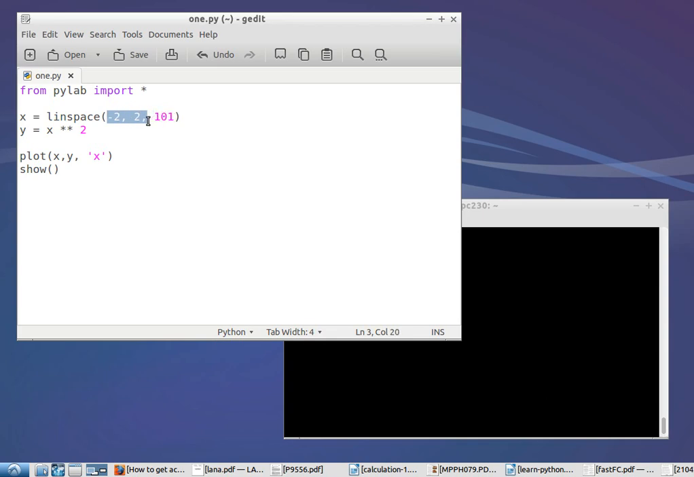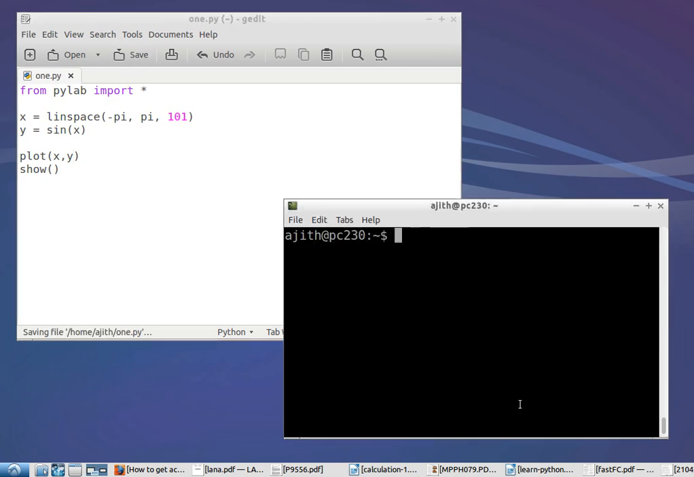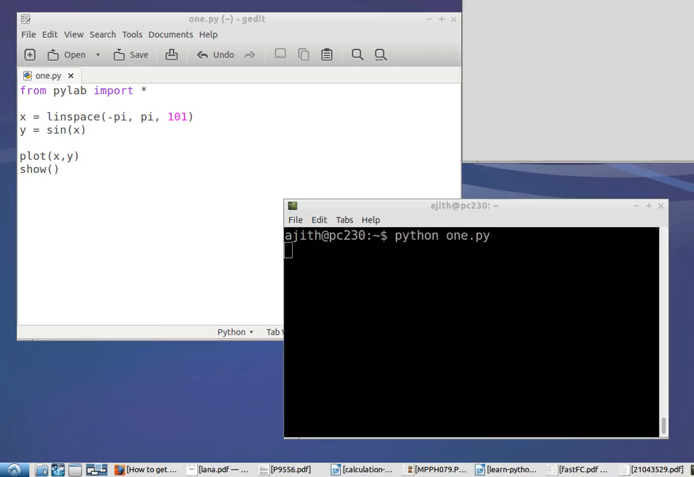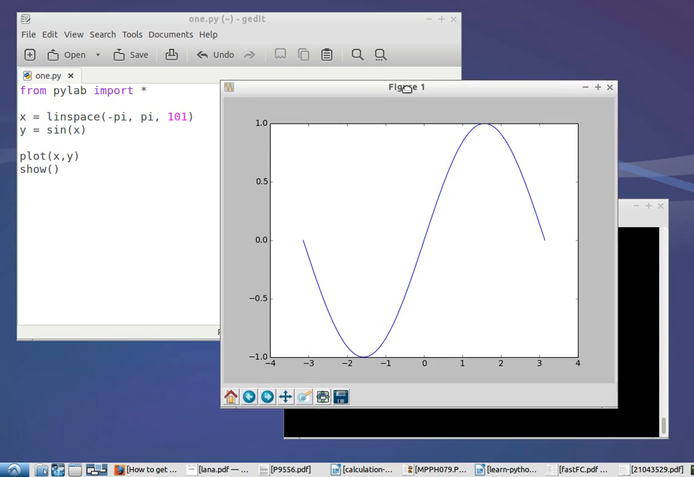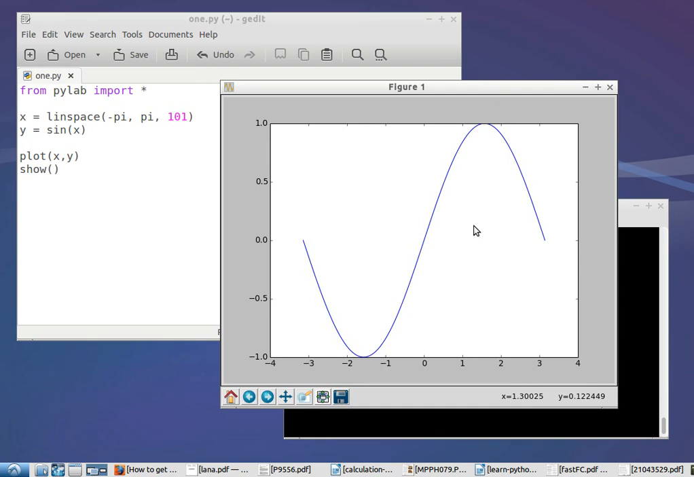Let us take another linear space, say from minus pi to pi, right, and call say y is equal to sine x. So this should give us the sinusoid. See here the sine function. So similarly, any function can be plotted by giving the equation.